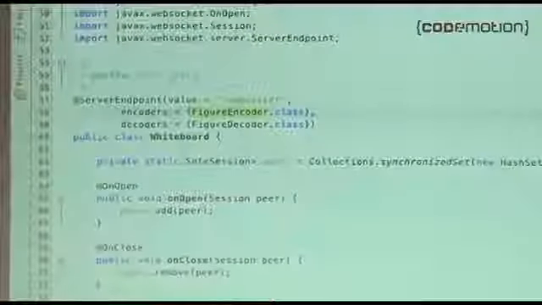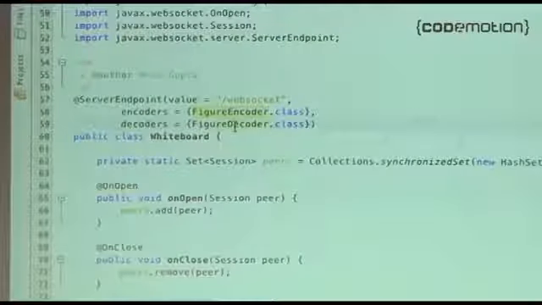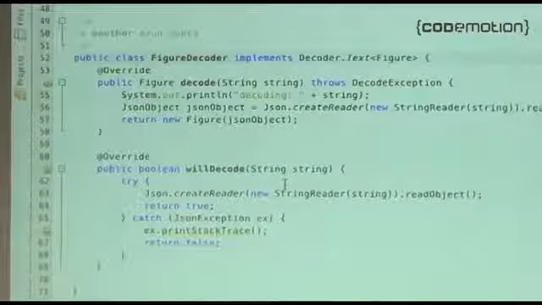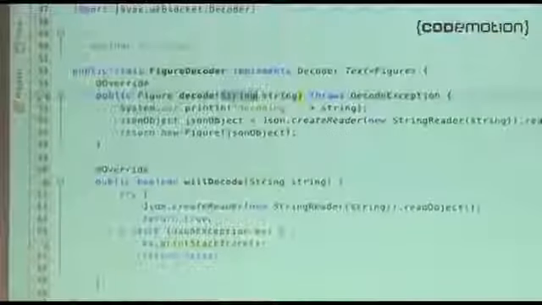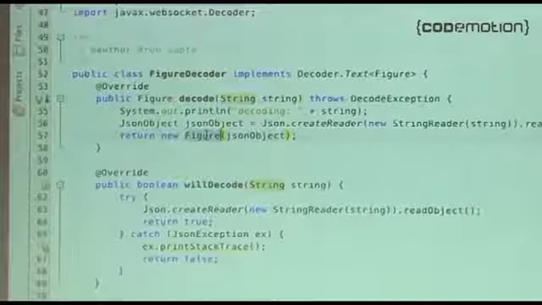And then I can go back to my figure decoder, for example. Now the decoder is taking a string and converting it into a figure. So here I'm saying, OK, take a string, create a JSON object, and return it back as a figure.